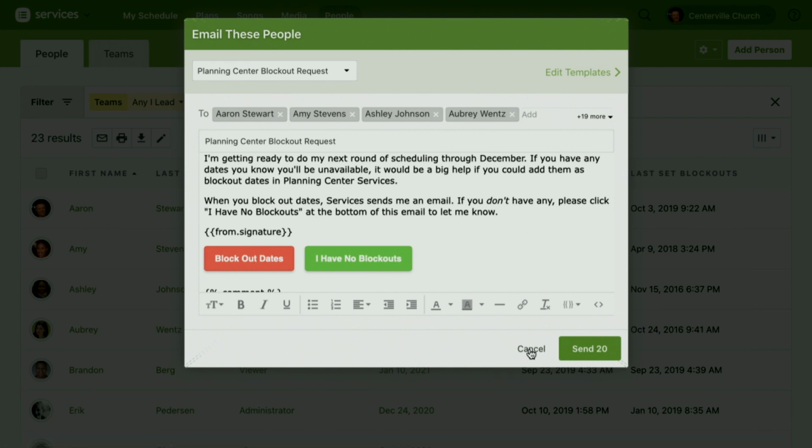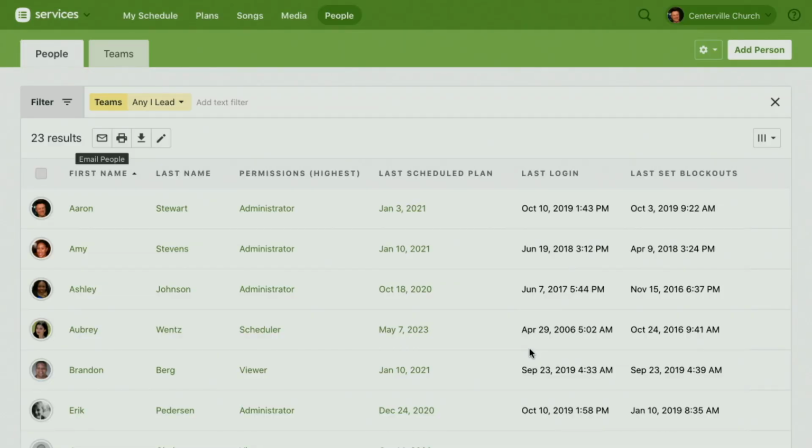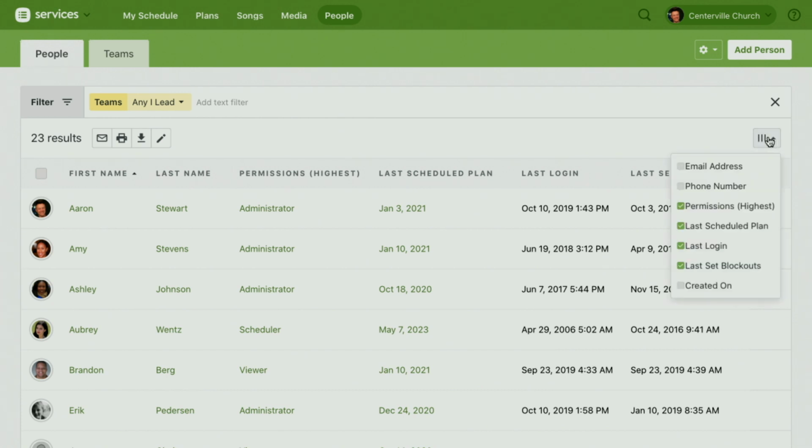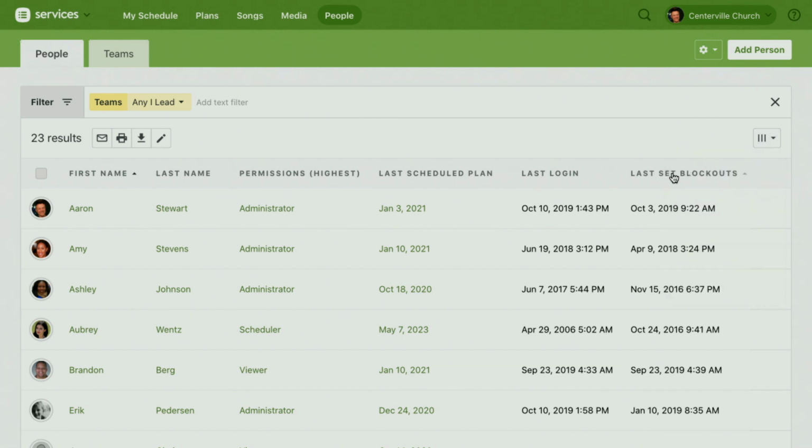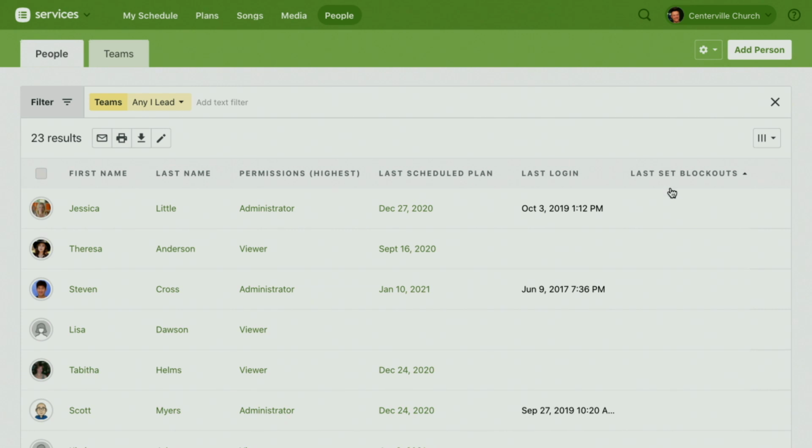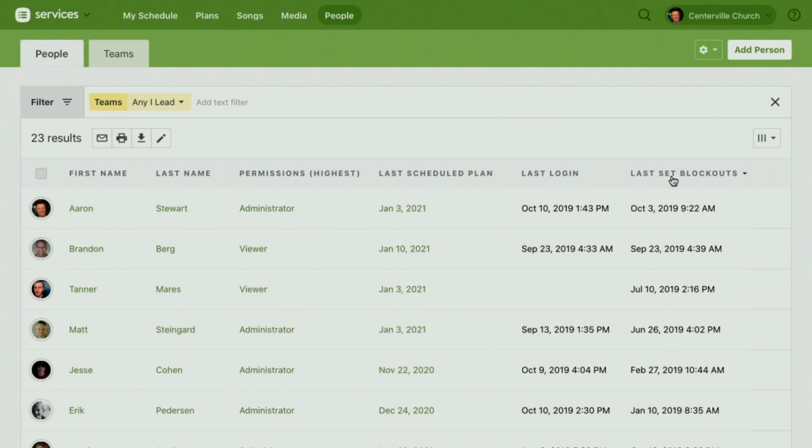So either way, you're trying to encourage them to click either to make some blockouts or not, so that you can sort of track. So after you send this out and you maybe wait a week, then on the people page, you can see there's a column. If you don't see it, there's a column chooser up here that you can choose which columns should be visible. I have last set blockouts visible. And this is going to show me when everyone last set their blockouts. So I can even click on this header to sort it and see, oh, these people have never set blockouts.